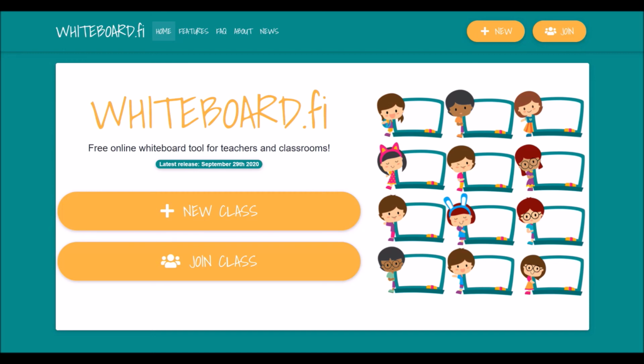So again, this was just a quick look at how you can use the website Whiteboard.fi as a great assessment tool to give students questions that fit their exact learning level on a given scale target. I hope that you guys will give this a shot with your students next time you're looking for a quick and easy way to assess them on a scale target.